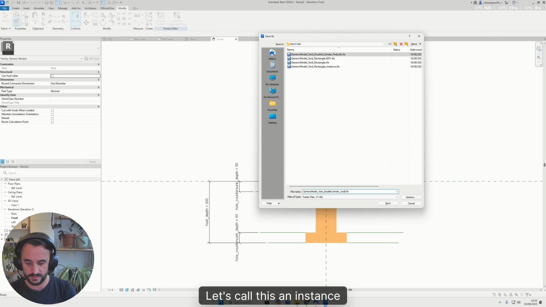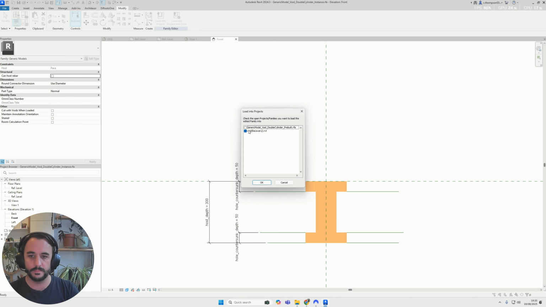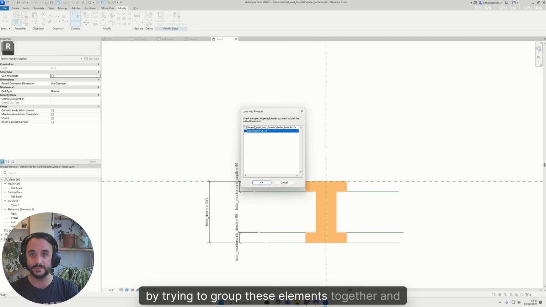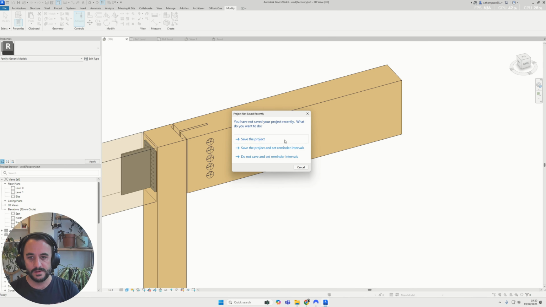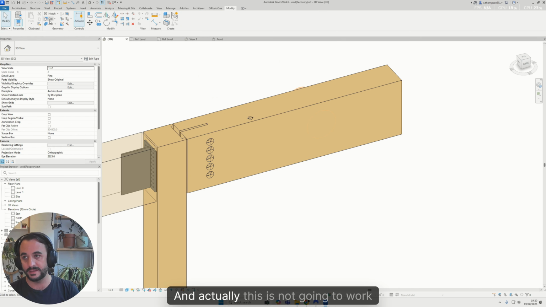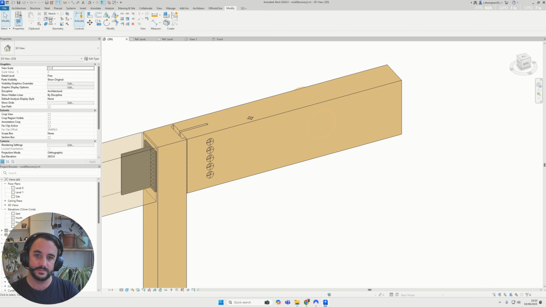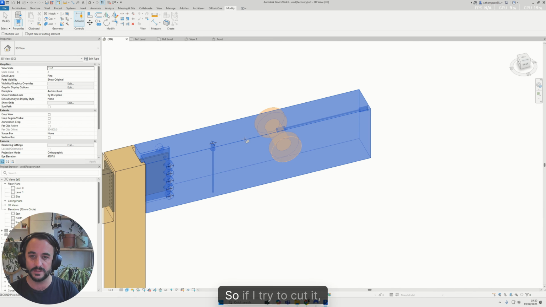Let's call this an instance version and load it in. I broke my file earlier by trying to group these elements together and then rotating them. I wouldn't suggest it. Okay, cool. So let's put that in over here. And actually, this is not going to work initially, but that's great because I can show you how it doesn't work. So if I try to cut it, you can see I actually can't select it.